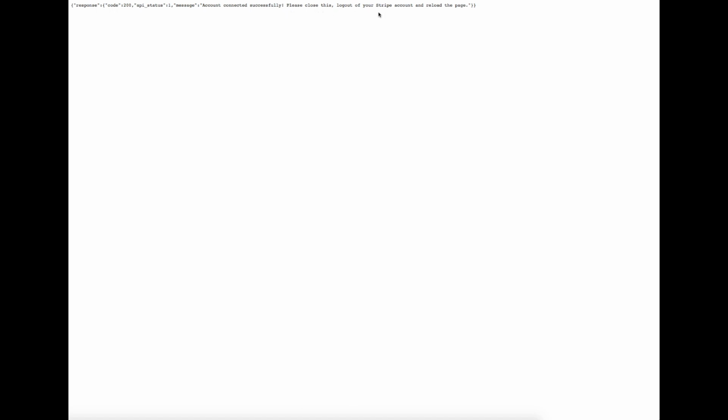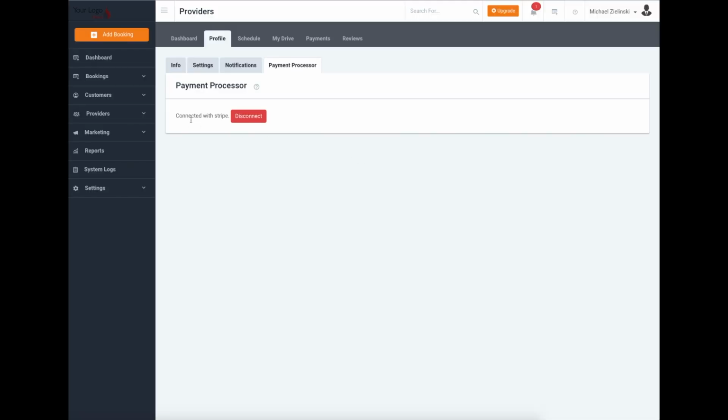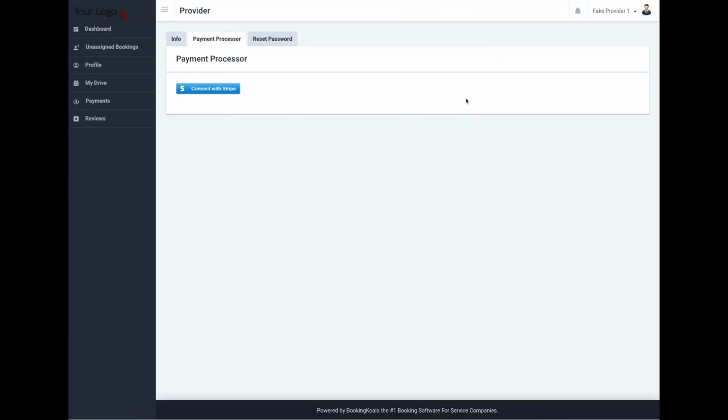Please close this, log out of your Stripe account, and reload this page. So now we'll exit this out, and now we'll reload our Booking Koala page, and it will tell us that we should be successfully connected. So now we're connected with the Stripe account. Okay, and what happens now is you could disconnect it if you like, and if you're under the provider's account as well, you should be able to see everything. So let's take a look if they can also see that it has been connected. Okay, so under their end, it also will tell us that it's connected.